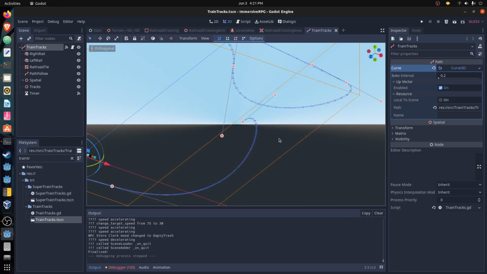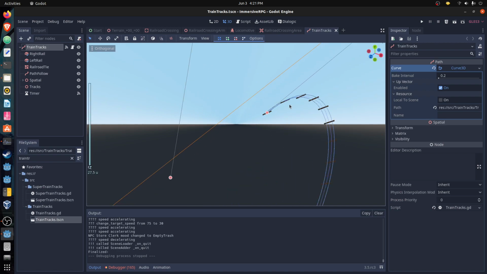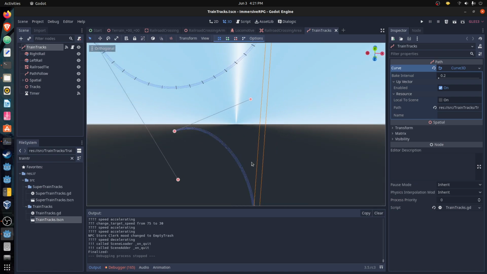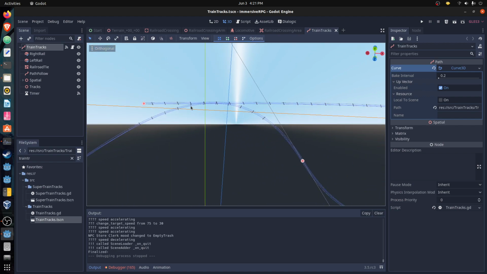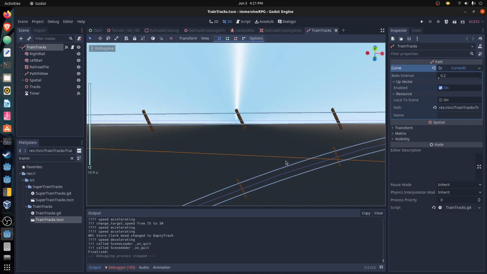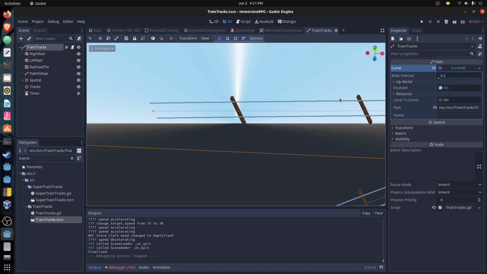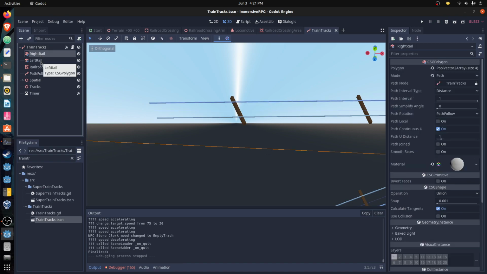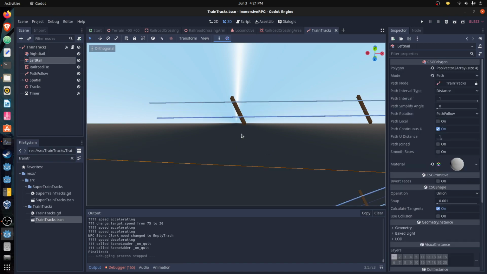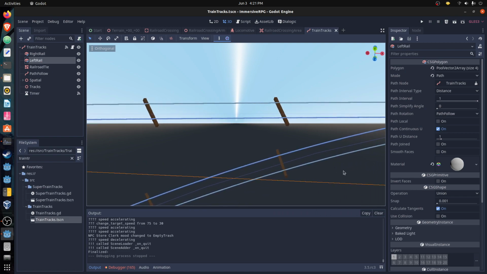Okay, so first, how does the track work? If you look at it up close, it's just a path. This purple line is the path. You can see it up here. It's just a Godot path node. And then these two rails on the side, the right and the left rail, these are just CSG nodes that are set to follow the path. And then these wooden railroad ties are just set in the middle following the path.